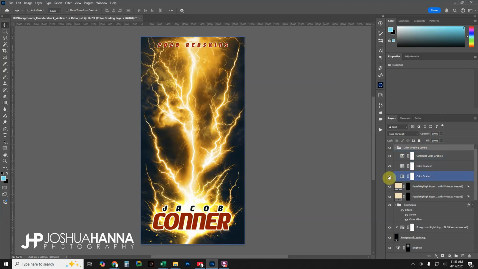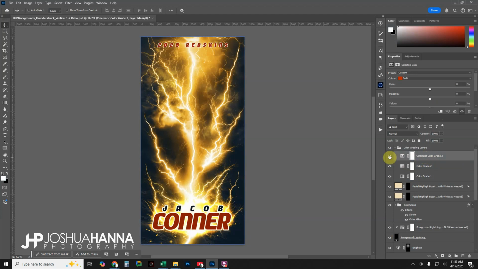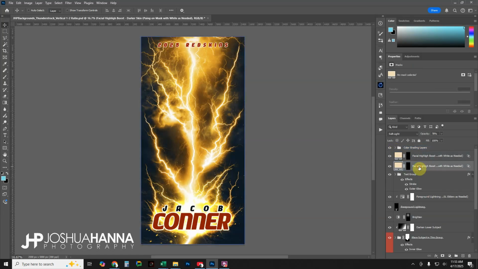So we have our first 1 and 2, which are pretty standard for me, that add some color and some contrast and some vibrance, things like that. This one also has the option of a cinematic coloring effect, which dulls those shadows out and adds a little bit of a tint to the shadows. Again, it just gives it a bit of a cinematic effect. So that can always be turned off if you wanted a little more contrast, or turned on if you wanted to give it a bit of that cinematic vibe. Below that are our facial highlight boosts. We'll take a look at those as usual when we put our subject in here.